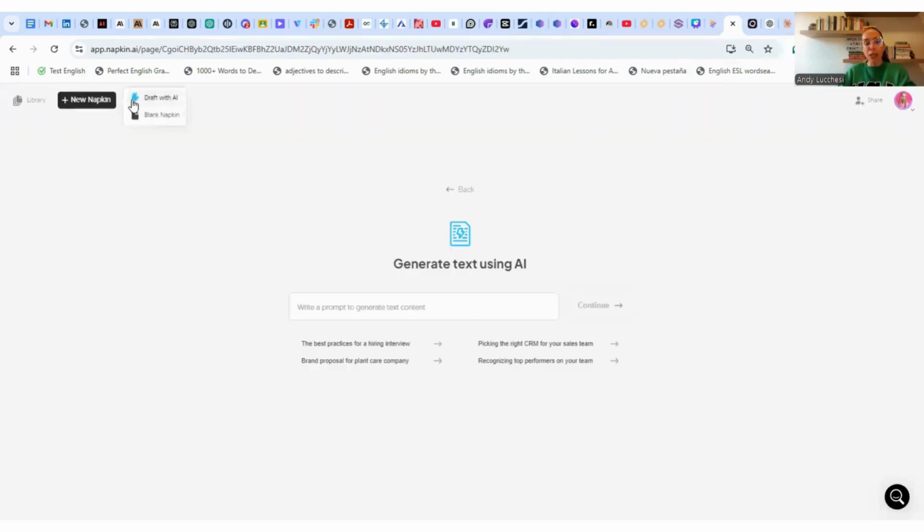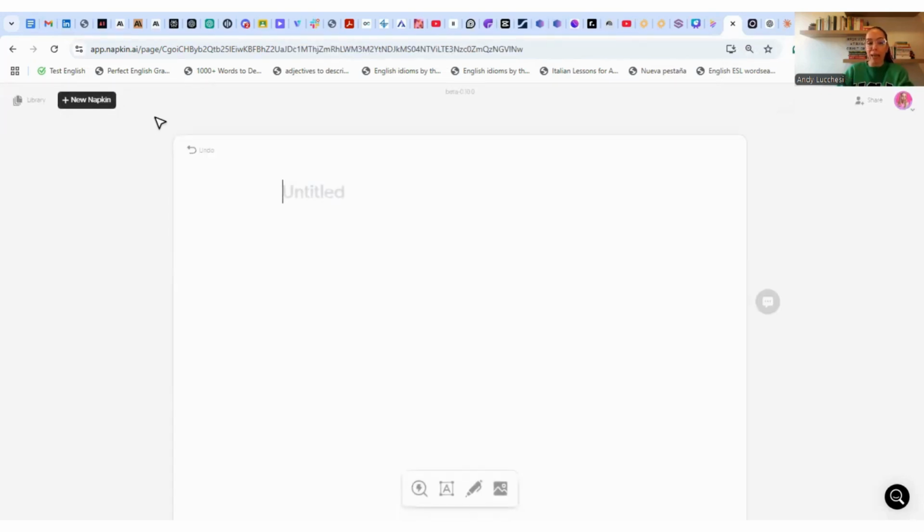As you can see here, we have 2 possibilities. Either we can draft with AI, where with a simple one-liner prompt we can create our own draft, but it is made and generated by AI. But since for this activity we already have a plan, a structure that we have pre-developed, we're going to use a blank napkin.